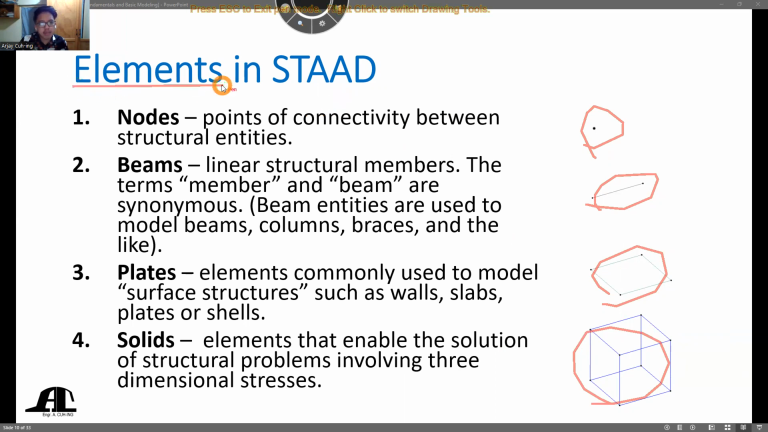Elements. If you say elements, parang ito yung building blocks of STAAD. Okay? So number one, we have what we call node. Technically, the formal definition of node is the points of connectivity between structural entities. So kung titignan natin class, ganito ang itsura ng node. Para lang siyang dot. So node class can be, if we talk about structural elements, it's a joint.